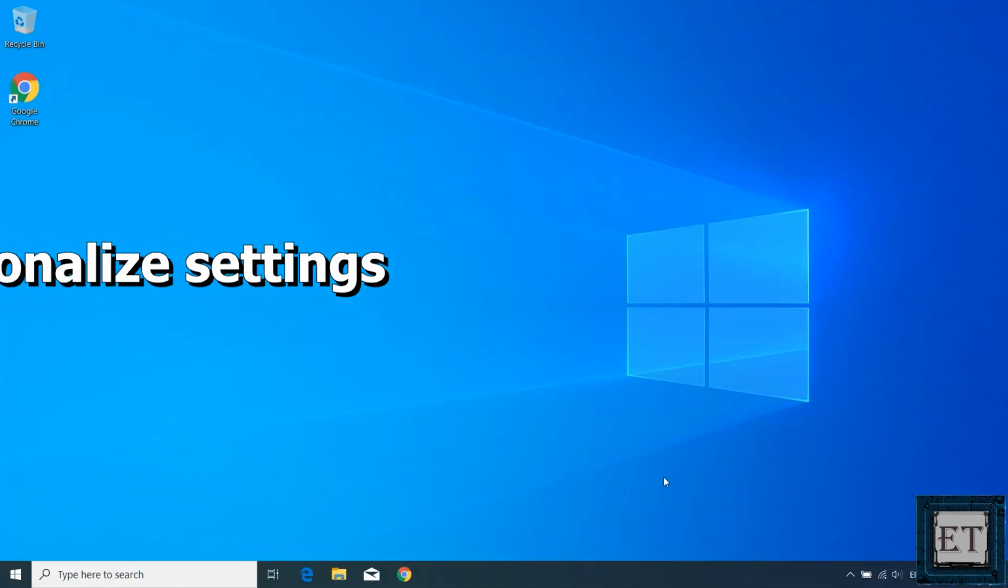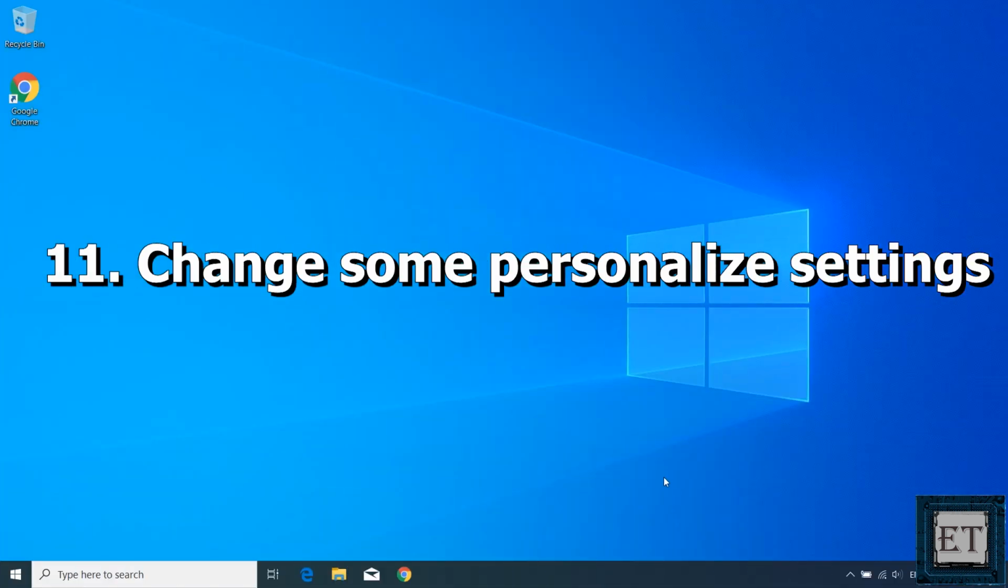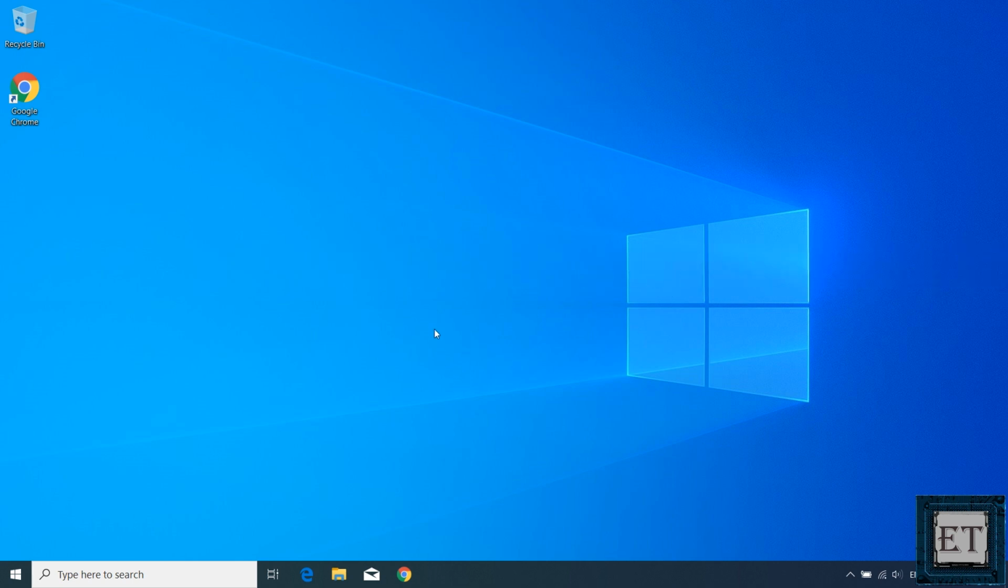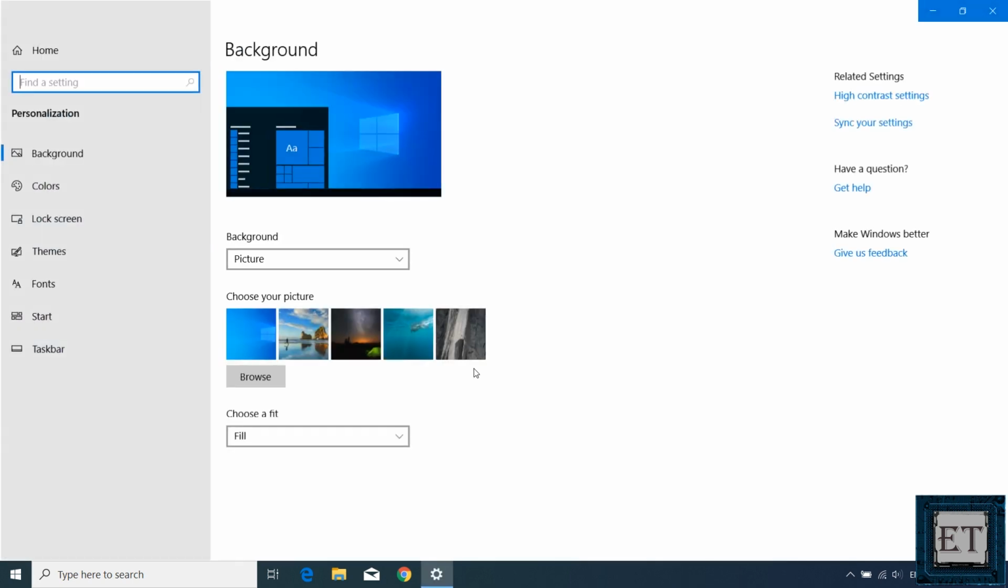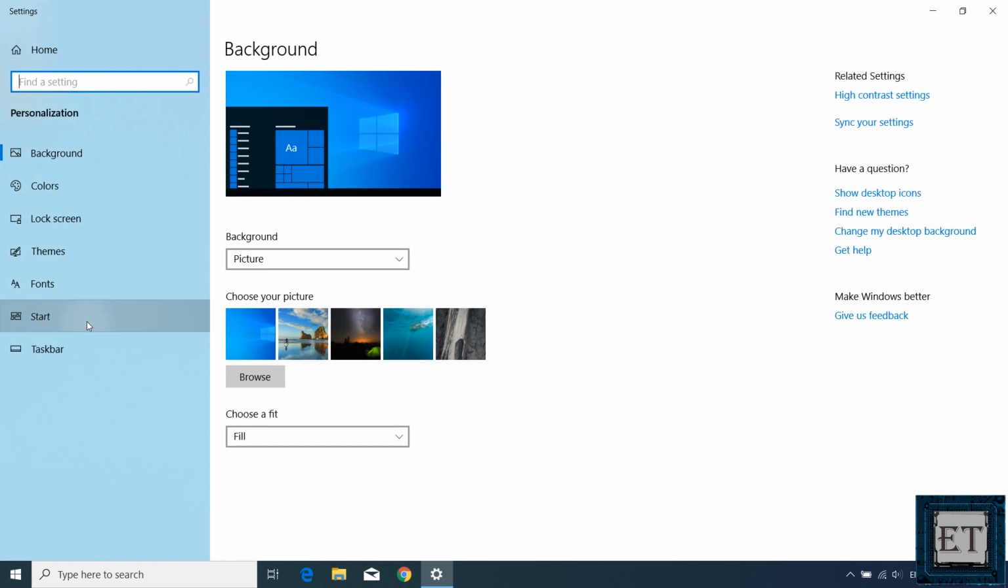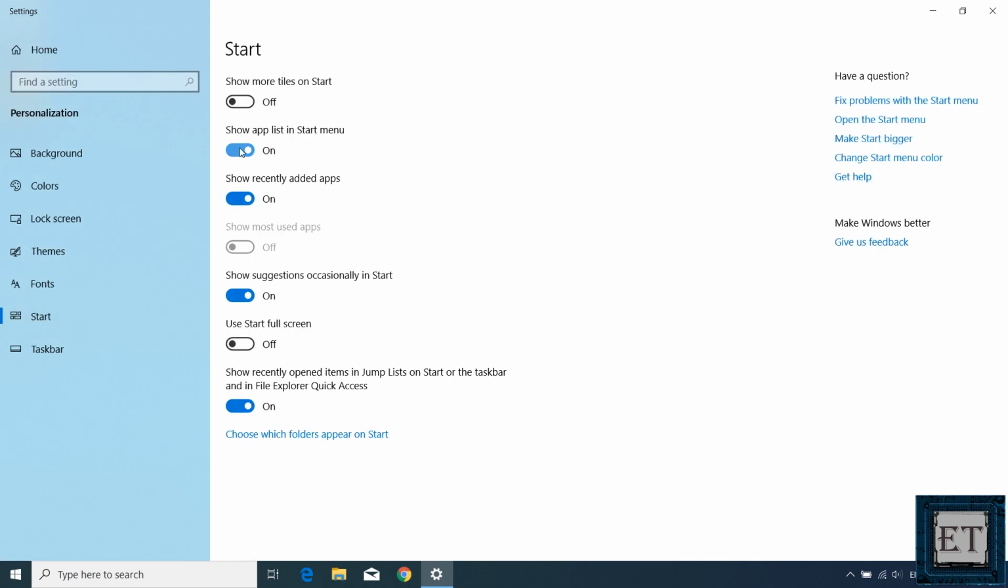With that, the next technique would be to change some personalized settings. To do that, simply right click on your desktop and then select personalize from the options. Here, go down to start and then turn off all unnecessary settings.